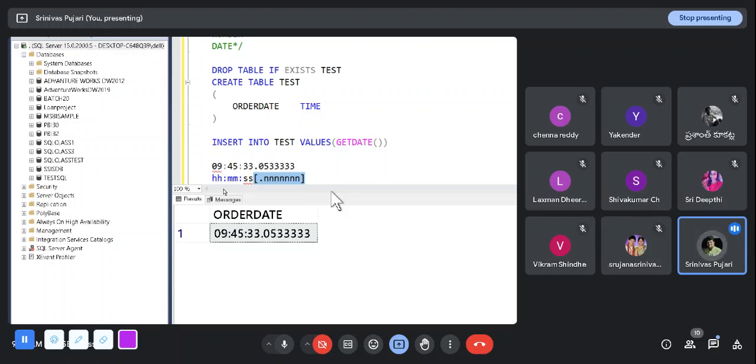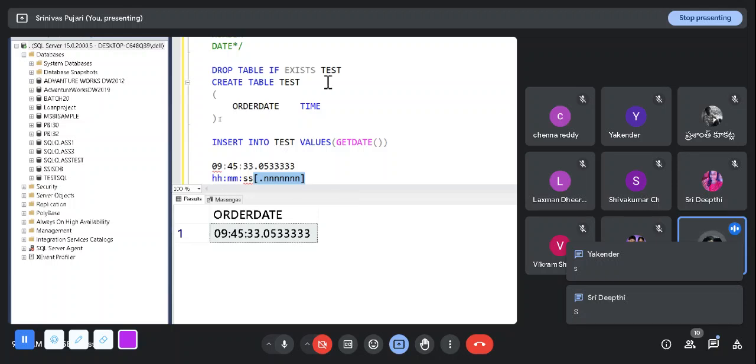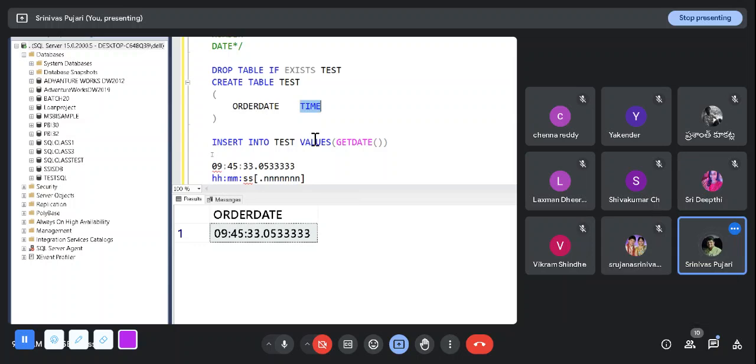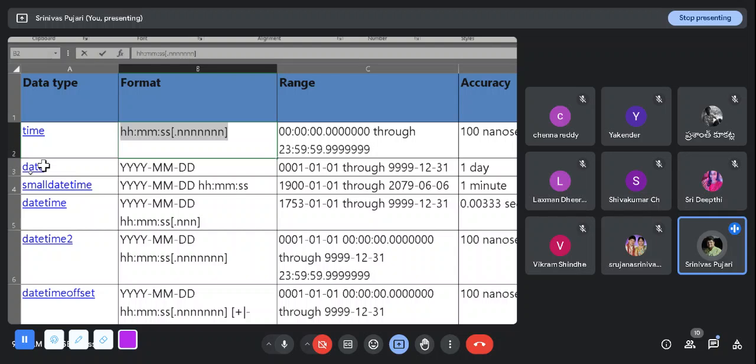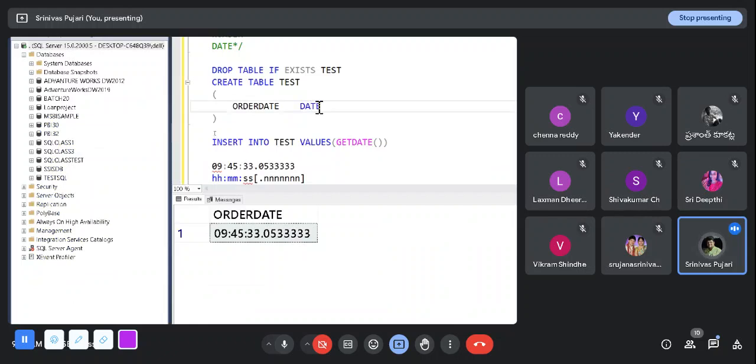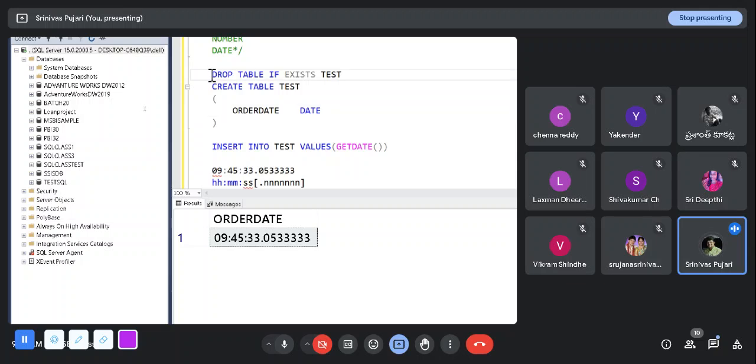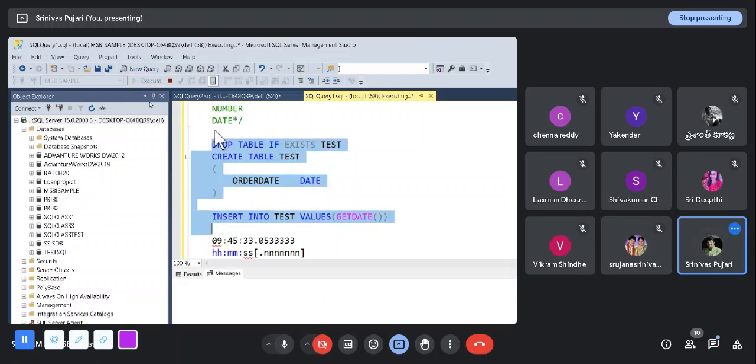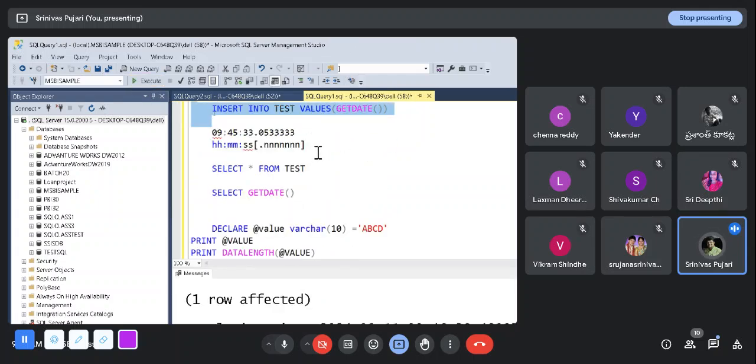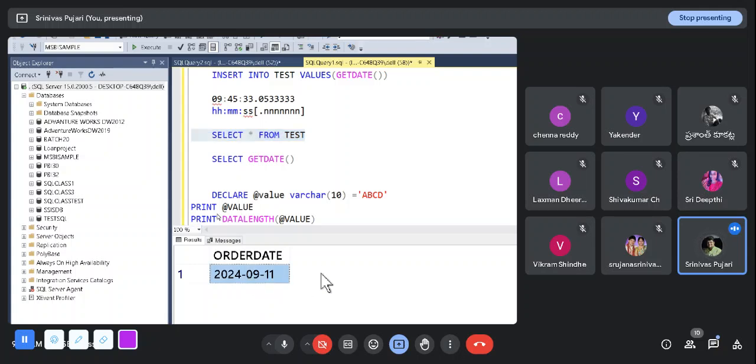So if you are expecting this kind of format, you can go and specify the time here. But if you are expecting the date, like date means YYMMDD format, then you can go and specify the date. So it drops the table if it exists in the database, recreates the table, and then inserts the data into this table. Now if you select this table, it will give the date in this format.